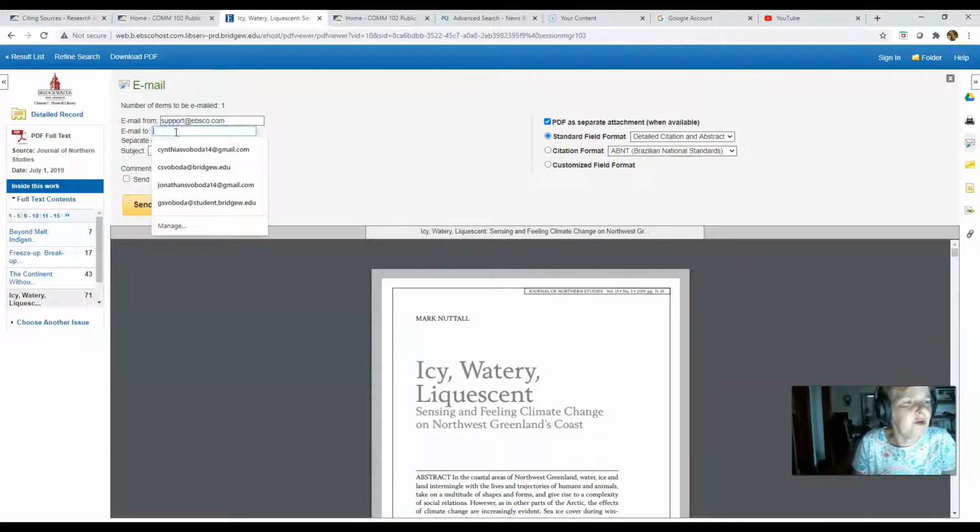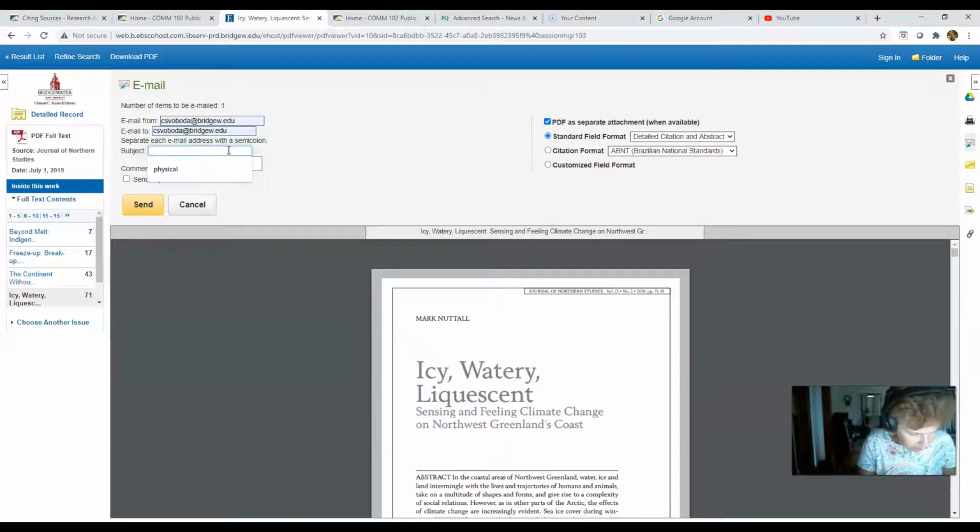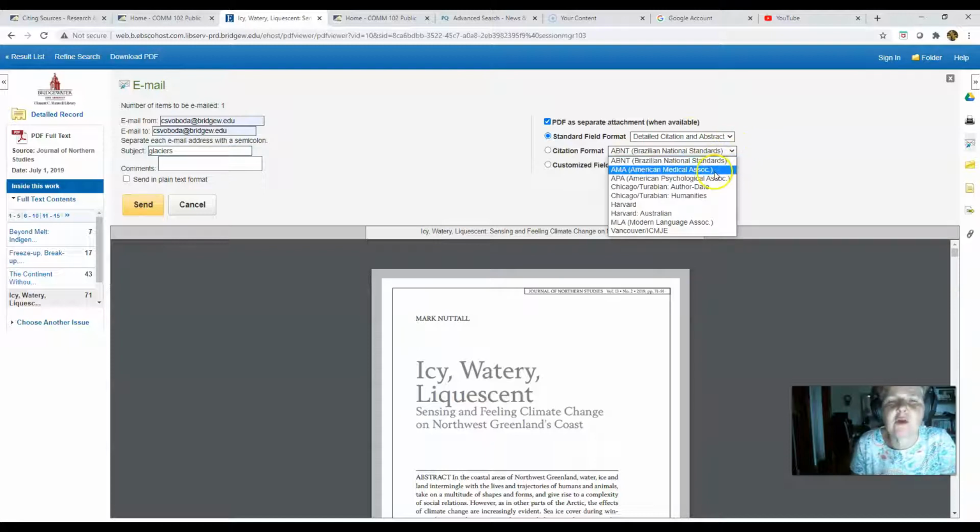You would put in your BSU username and your subject, to remind you of why you're getting that particular article later on. And you can also narrow it down by format. For this particular class, APA is one of the standard recommended resources. So you can say, I want the draft of my citation sent to me in APA format, and then you can send the citation to yourself.